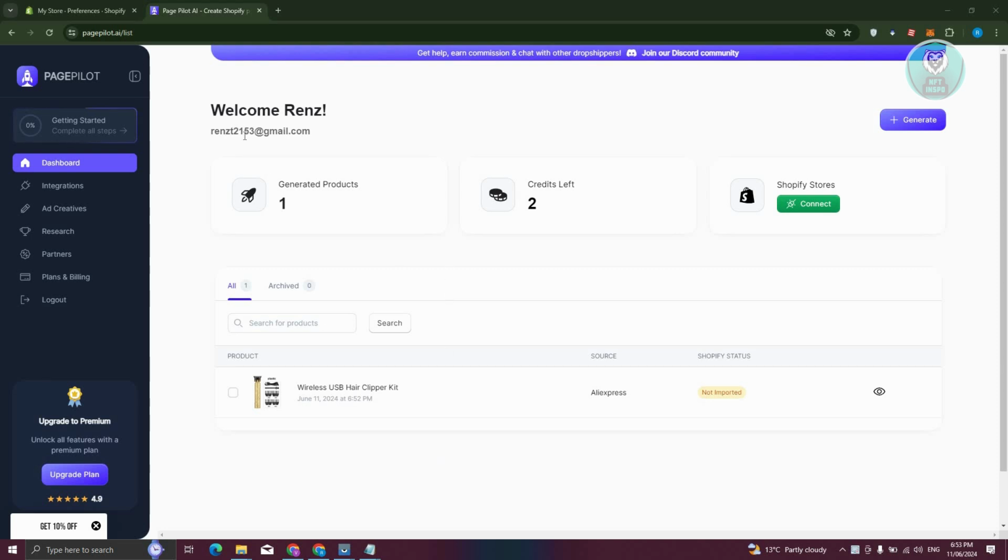In this case, go to pagepilot.ai, create your account, and once you've created your account, you should be able to see your dashboard here. Now from here, what we need to do is go to our dashboard, and at the right side, you should be able to see the Shopify store section. Go ahead and click on connect.